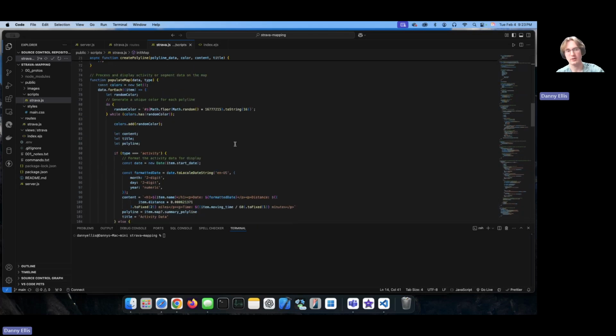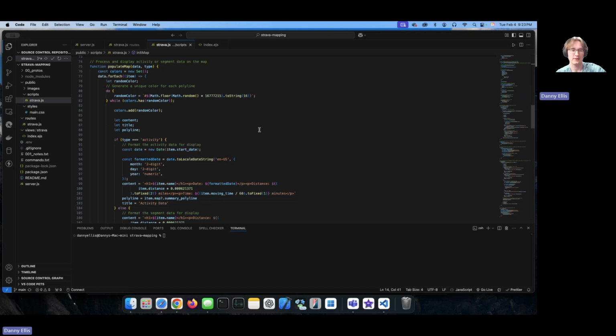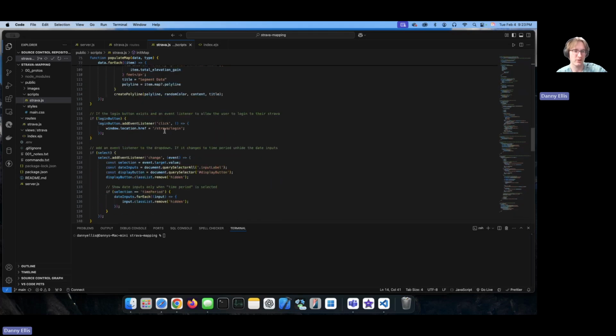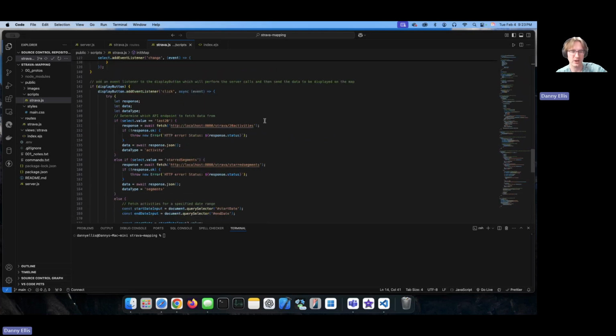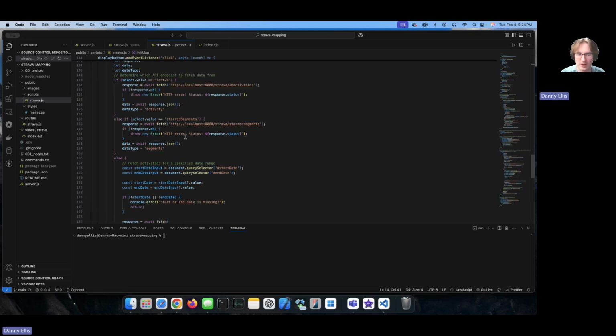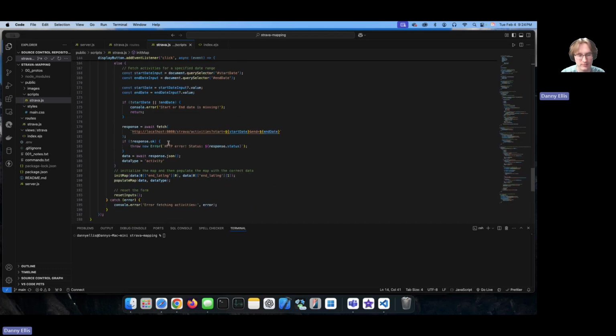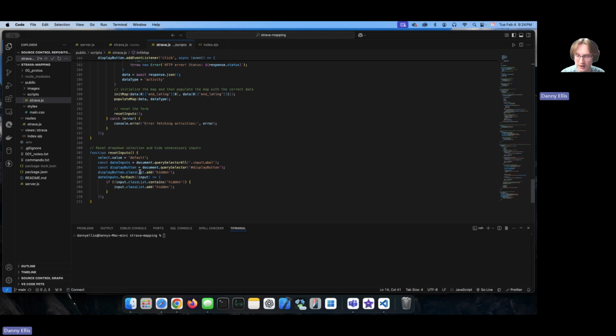Then we have some functions to process the data that we receive from the server. So this one goes through each one of the data and populates it on the map. This one is our login button. This one adds an event listener to our dropdown. And then this one helps us determine which API endpoint to fetch data from. So this one uses our selected value in the dropdown to then determine which endpoint needs to get selected. Then we have one final function to reset our input so that the form can get reused. So we'll go ahead and start this up.